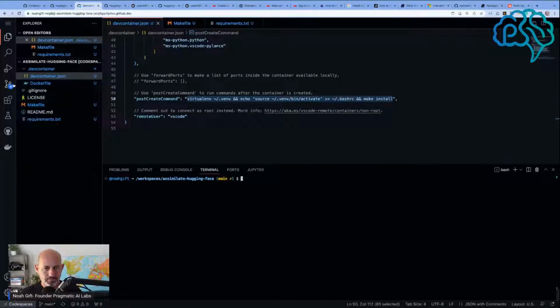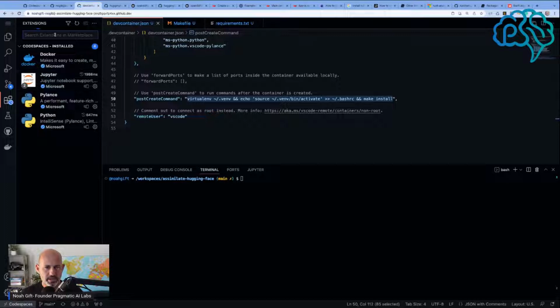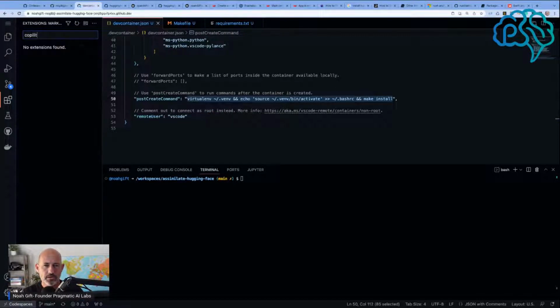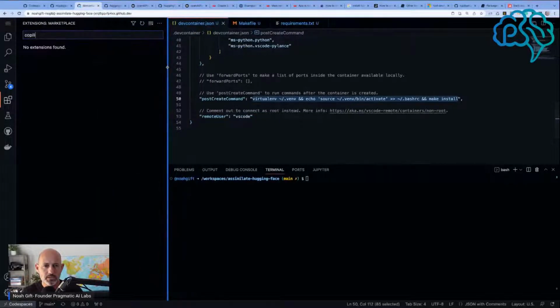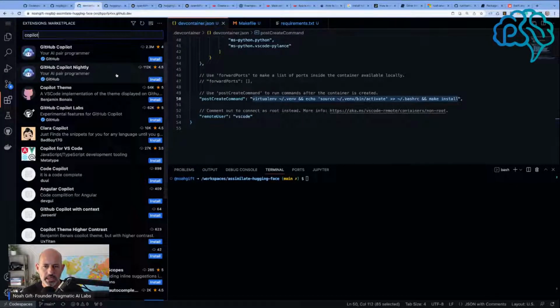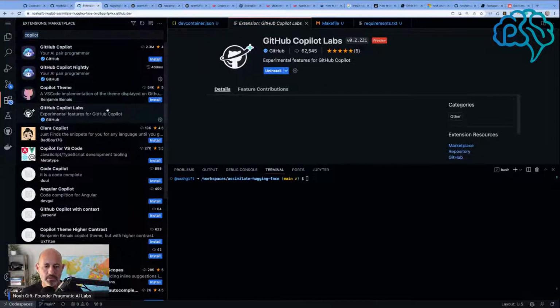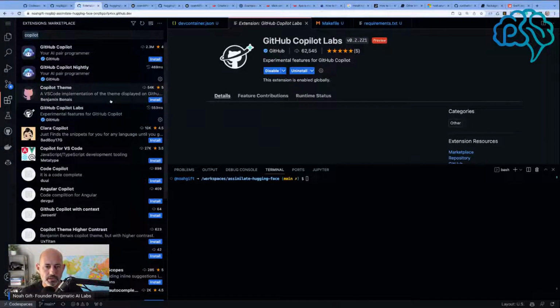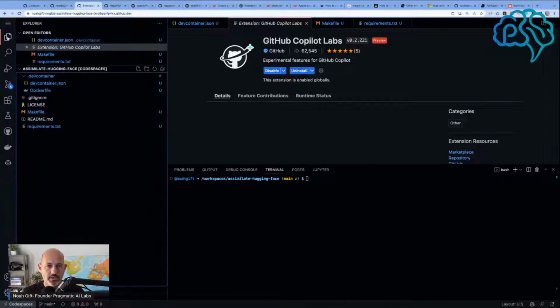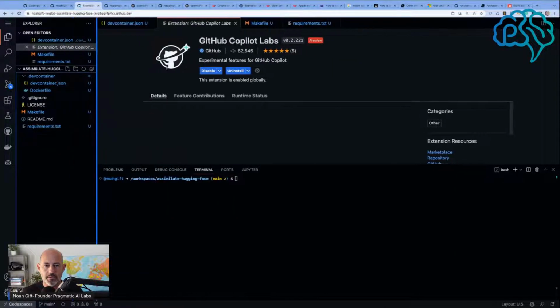So I'm going to go to the extensions and I want to install Copilot nightly. So I grab this Copilot nightly. Perfect. Got that. I also want to install Copilot experimental features as well. Perfect. And I think that's good. I think that's a good start here for me.